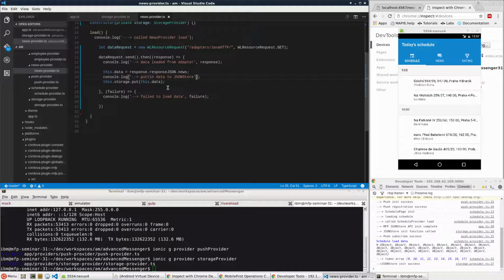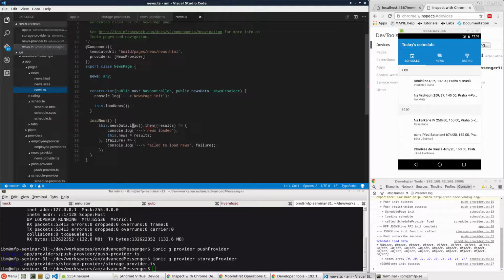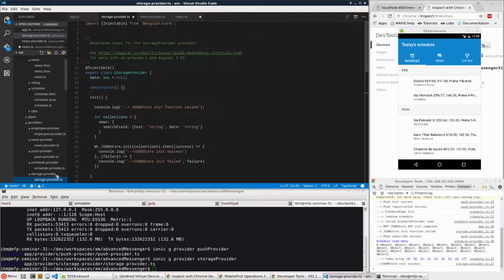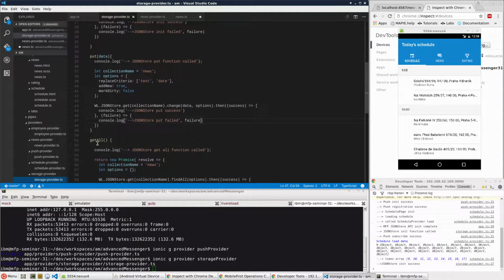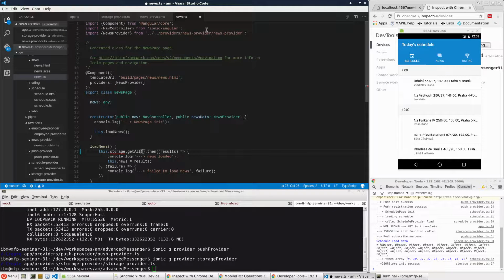Like that. And finally, we also need to modify our app page code for news. Instead of calling here our news data load, we need to call storage load. As you remember, we had in storage provider init, put and get all, so that is the proper name of our function. So down there should be storage get all, and the same reference we should do for storage as we did previously for news provider.